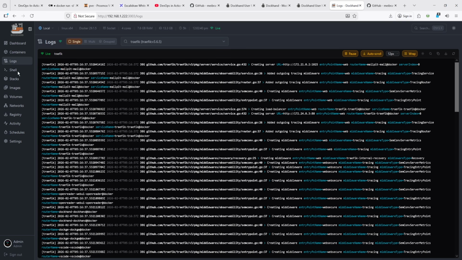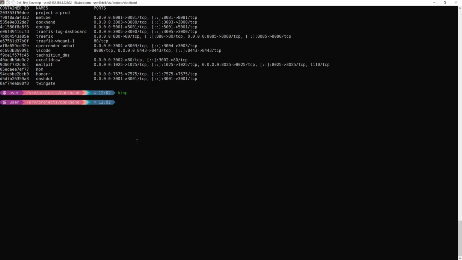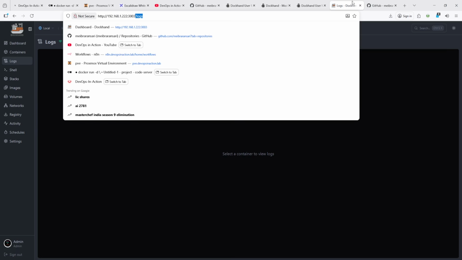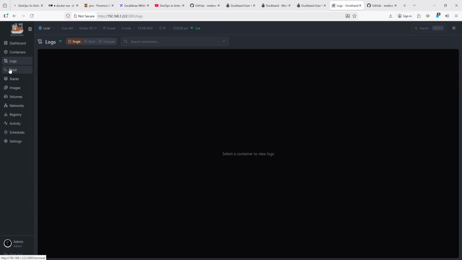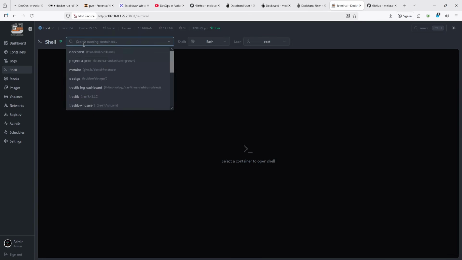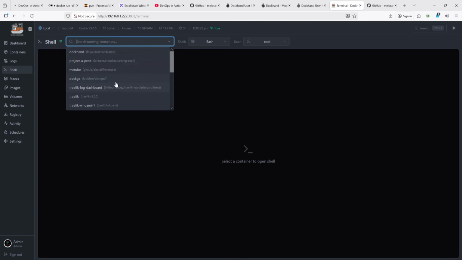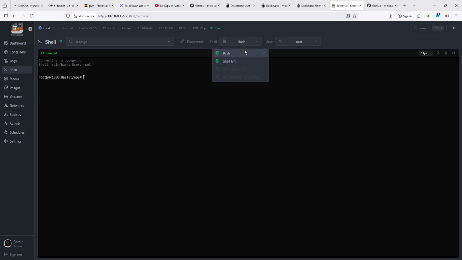Okay. So in the logs we see single logs done, and shell. Once you select the shell, it's working slow, let's restart it and refresh this one. Okay, once you select the shell, based on your host, all available containers are shown here. Let's say I'm going to select Docker, and both bash and sh are available.